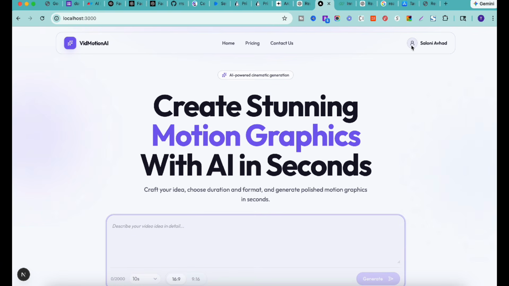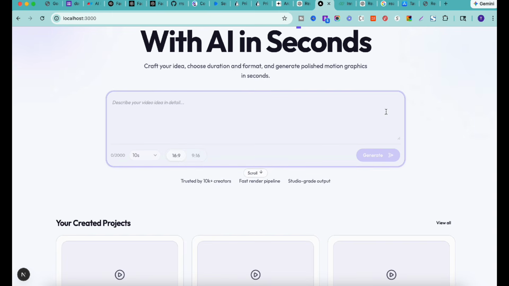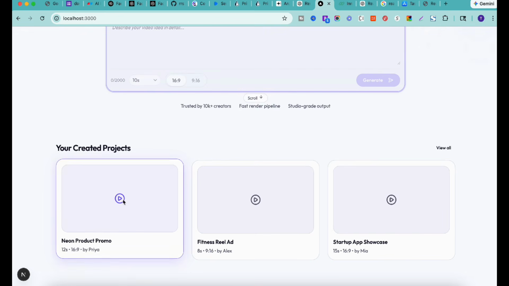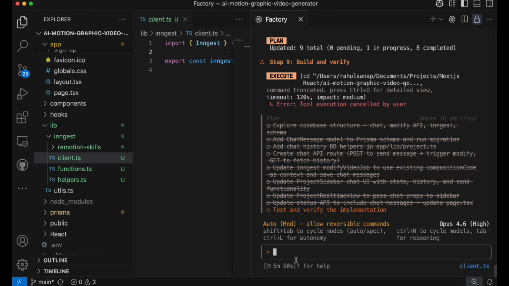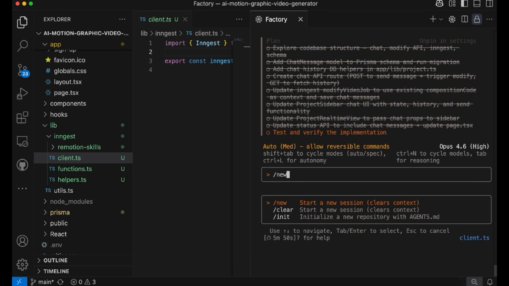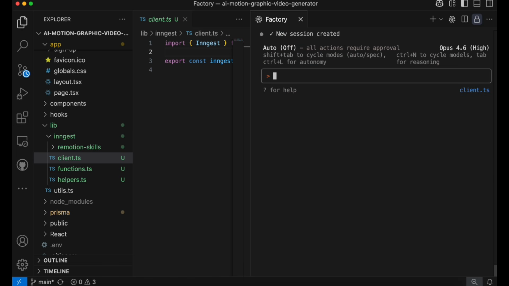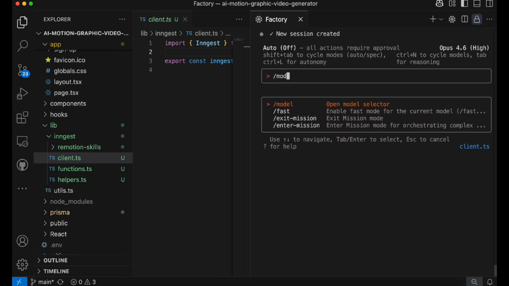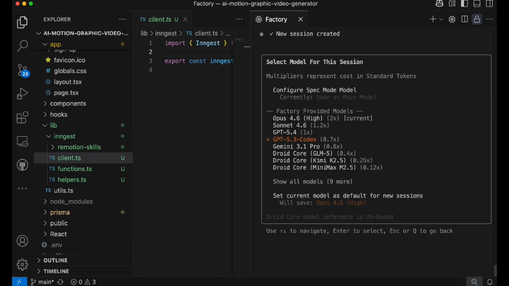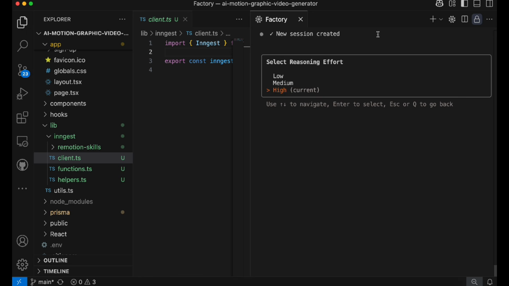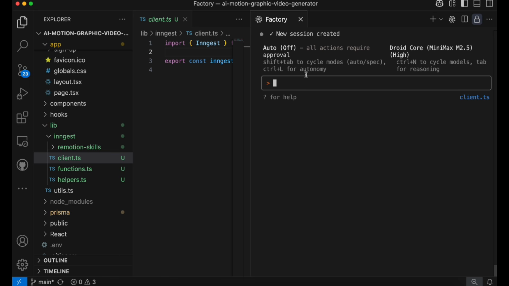But we have to add some settings option in order to manage it. Also, in this chapter we'll make sure that whatever projects we created are displayed under the project section. So let's go back and I will create a new tab. Here we'll create a new session. If you want, you can change the model as well. Let's go with this Minimax M2.5 in this case, and here we can simply add the prompt.